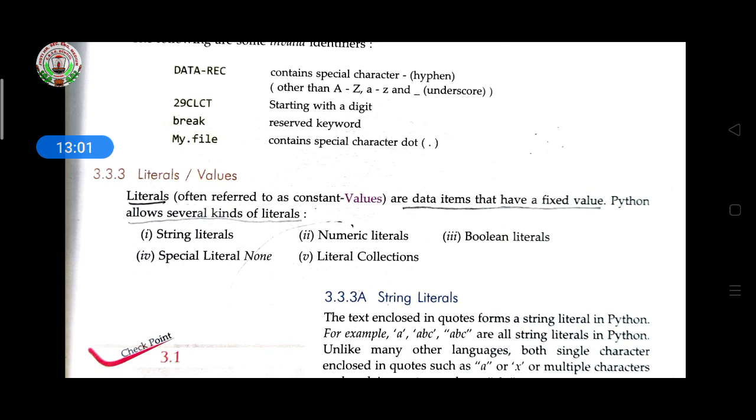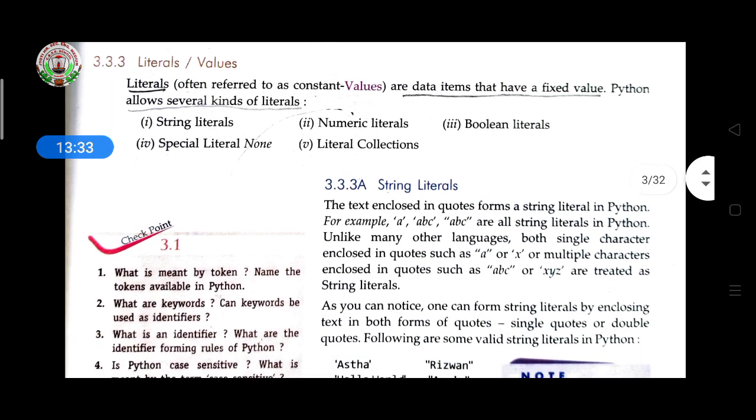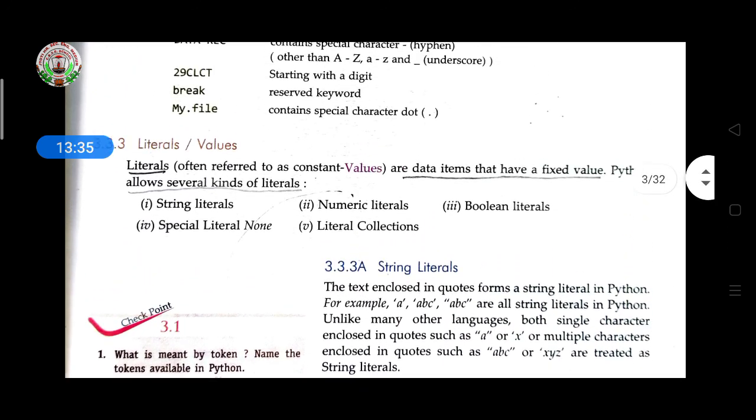Then, literals. Literals, often referred to as constant values, are of different types and have a fixed value. Python allows several kinds of literals. These values have a fixed value and fixed length, and they are known as literals. The different literals are string literals, numeric literals, boolean literals, the special literal None, and literal collections. These literals will be discussed in the next class. Thank you.